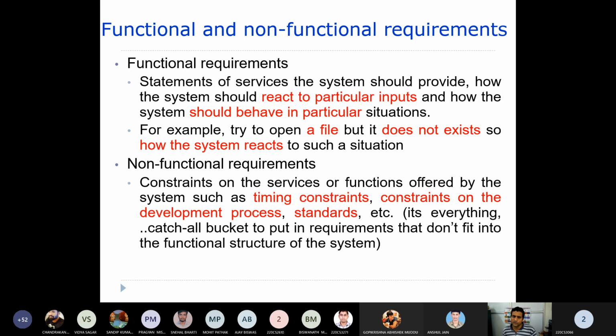Now you can think of a function as something that takes some input, carries out certain processing, and then gives output. If you talk about any mathematical function, it usually takes an input, that input is processed, and after processing it gives you an output. Similarly here, if these sorts of things are there, that is a functional requirement.